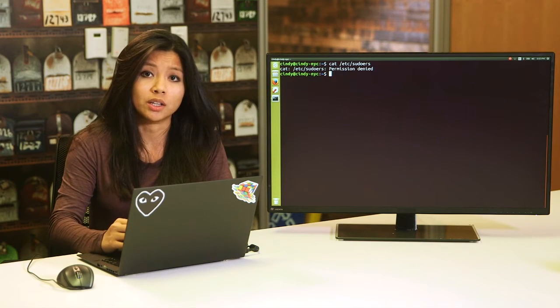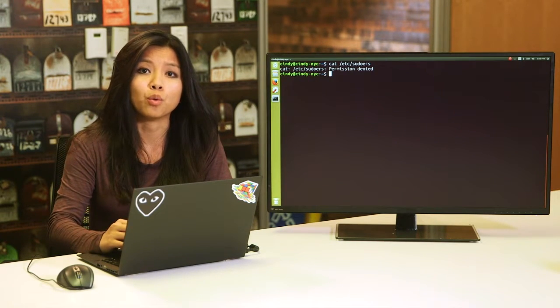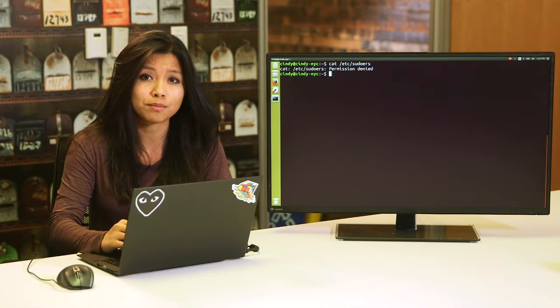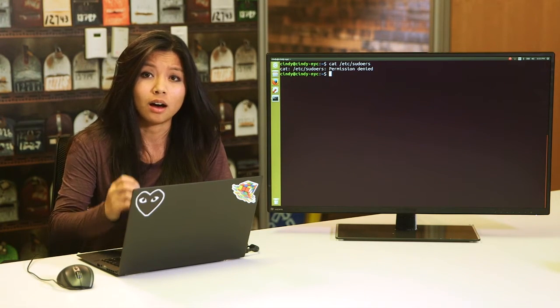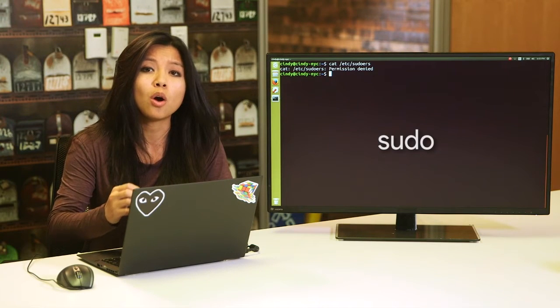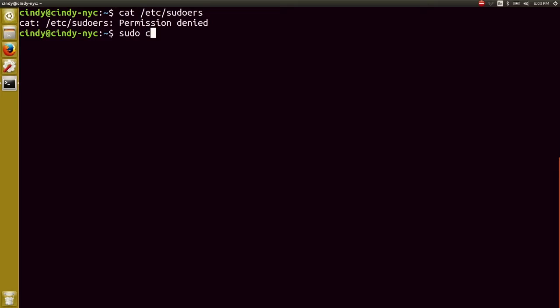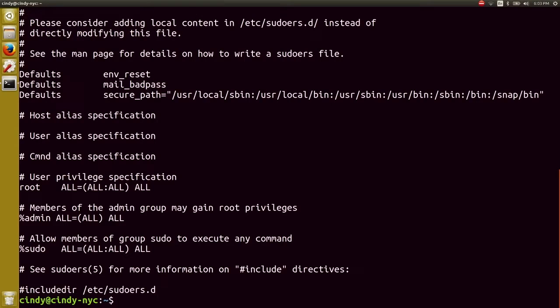So instead of logging in as root, we can tell the shell that we want to run this one command as root. Sounds similar to the Windows UAC feature? That's because it is. On Linux, we can do this with the sudo command, or superuser-do. So sudo cat /etc/sudoers. And now we're able to see the contents of this file.